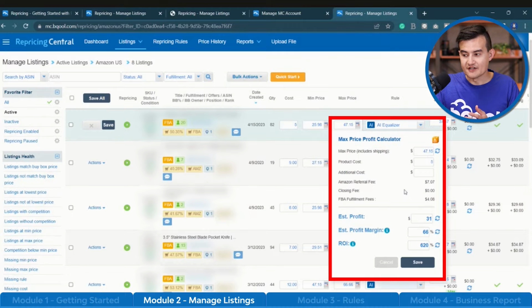In the max price, I'll repeat the same process. Now, for this product, I've set it so high, and the reason for that is when I'm looking at the Keepa chart, it shows me that this is what the price is selling for. You can see as well, there are over 20 offers for this product, and I'm actually winning the buy box 50% of the time. And the rule that I'm using is the AI equalizer rule.